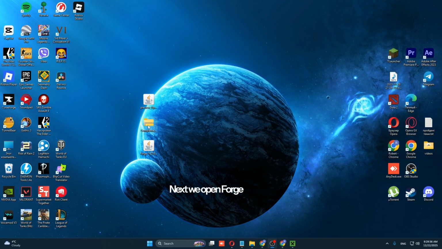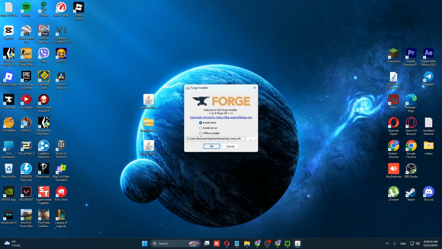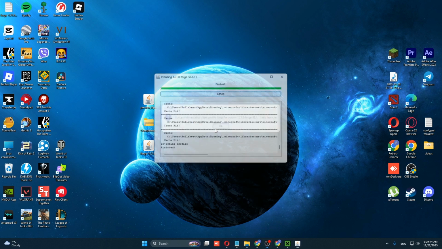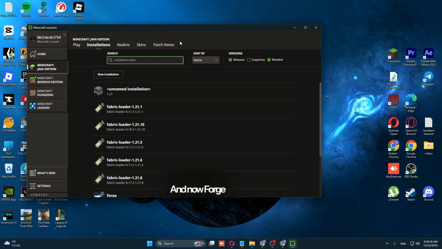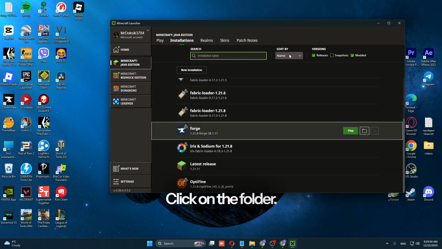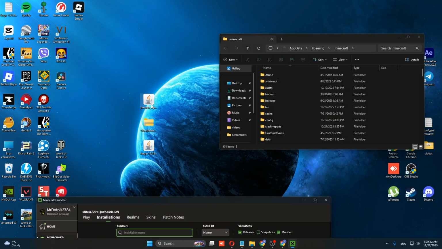Next we open Forge, which is the first step. Click Install Client, click OK, click OK. And now Forge 1.21.8 appears in our launcher. Click on the folder. This can be removed.